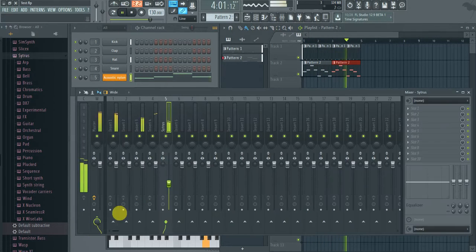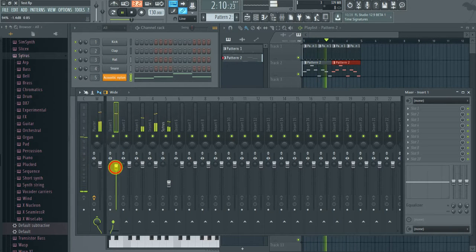And if I can't hear something very well, again, I can go to my mixer and I can lower my bass drum down a little bit if I want. I can make my citrus a little louder if I want.